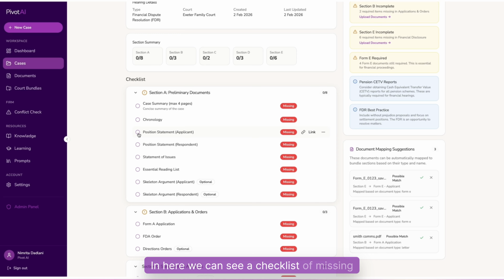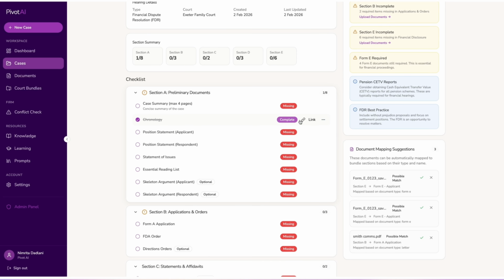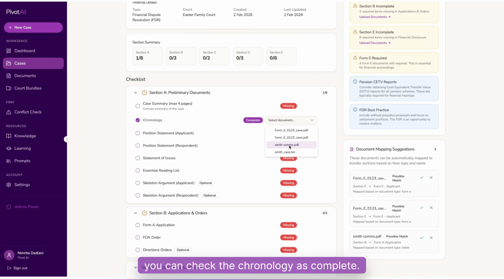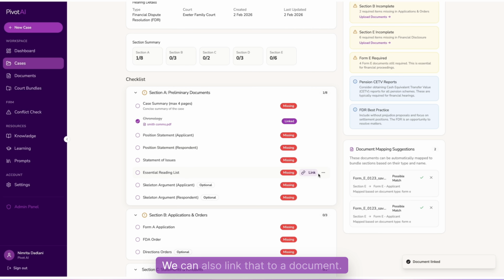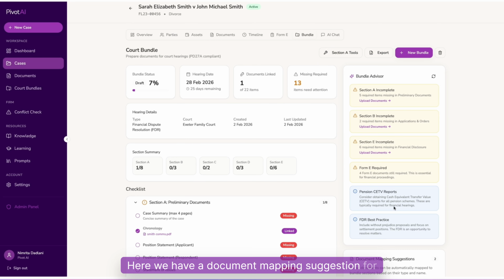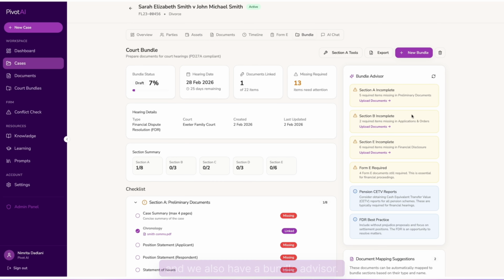In here we can see a checklist of missing documents. And if you click here, you can check the chronology as complete. We can also link that to a document. Here we have a document mapping suggestion for each point, and we also have a bundle advisor.